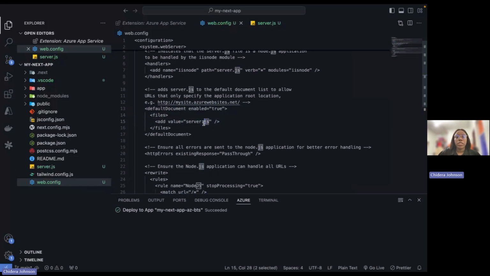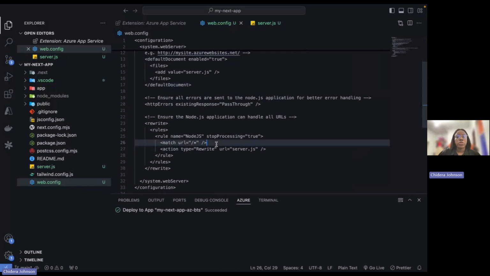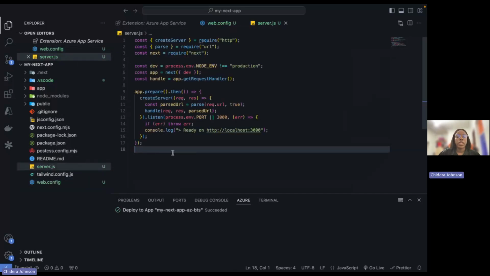So I created a server.js file, which I'm going to show you in a second, and I added it to the default document list. So any path that follows this convention, allow it, allow the URLs. I also ensure the Node.js application can handle all URLs by using this wildcard here. In Node.js, I just created a server and a port of 3000 if it's in development.